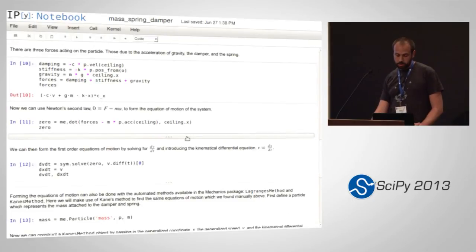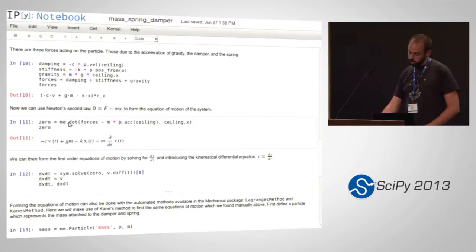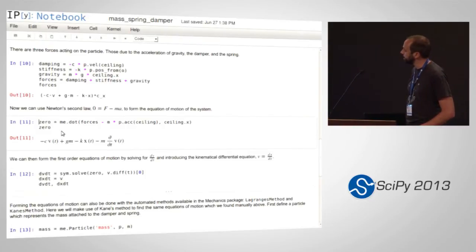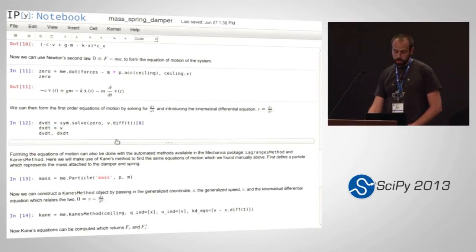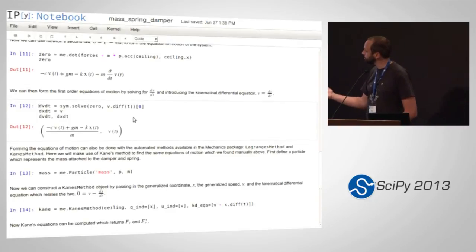And then just to solve Newton's equation, F equals ma, I can use SymPy just to manually set up that equation, and then I end up with the equation of motion right there. And it's a second order ordinary differential equation. And I can solve and put it into first order form, which most numerical solvers typically take.